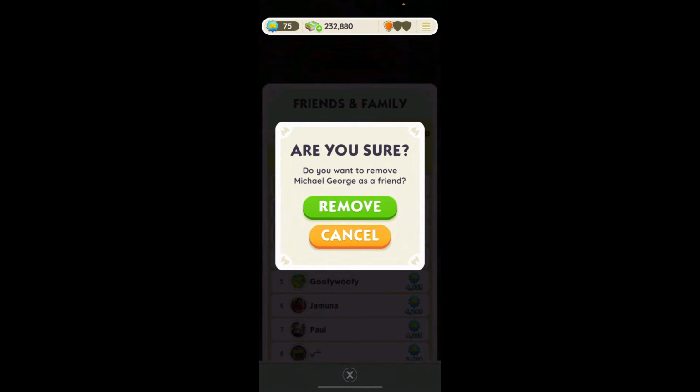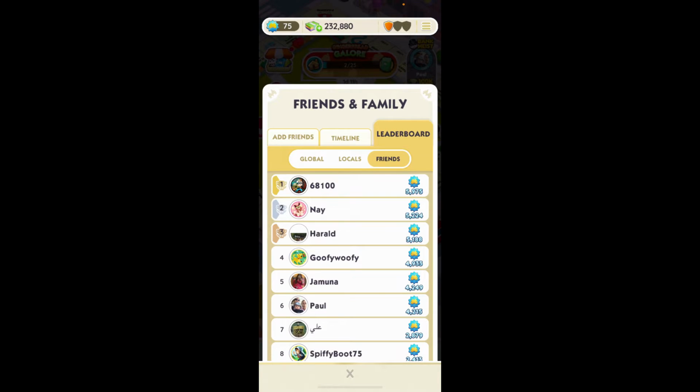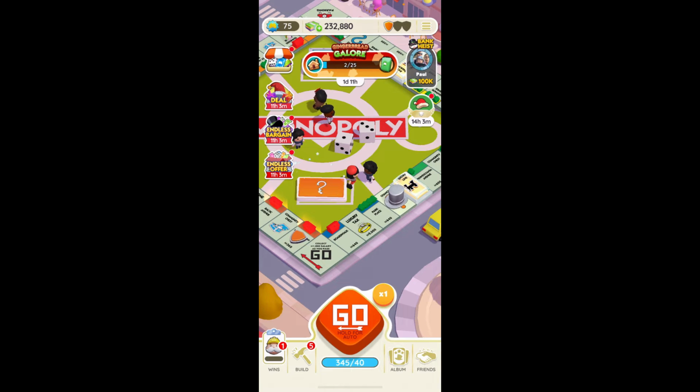In the pop-up, make sure that you want to remove the person as a friend and tap on Remove one more time. So that's how you can easily remove a friend on Monopoly Go.